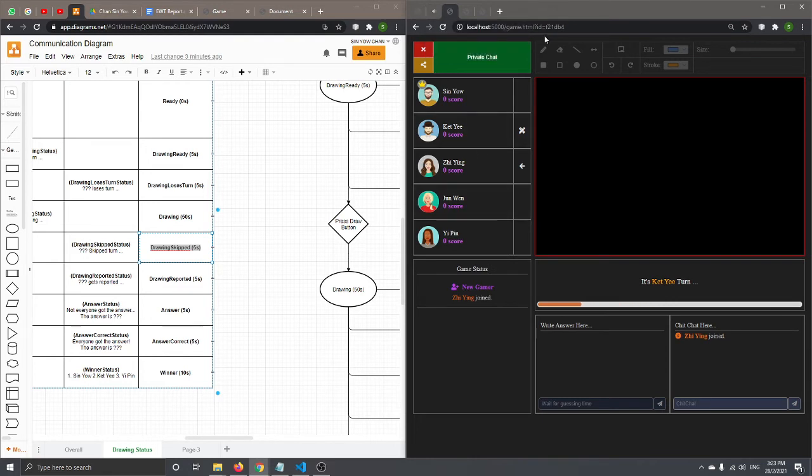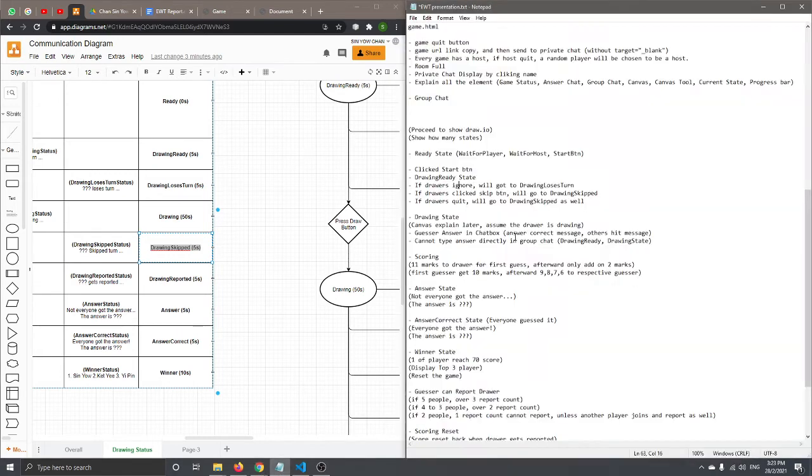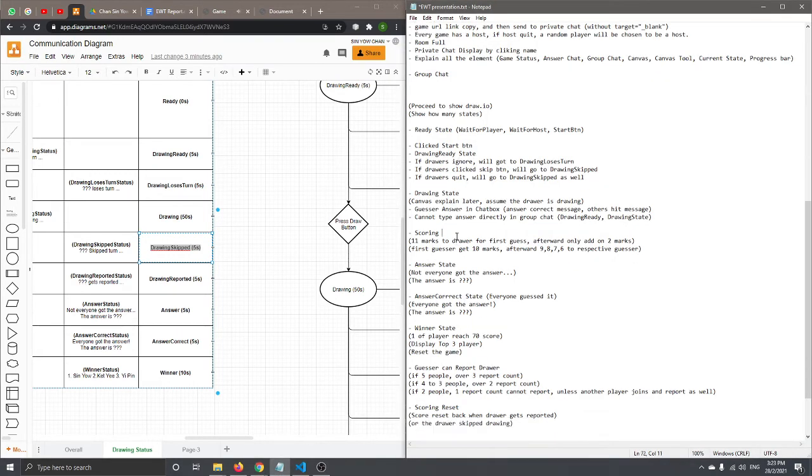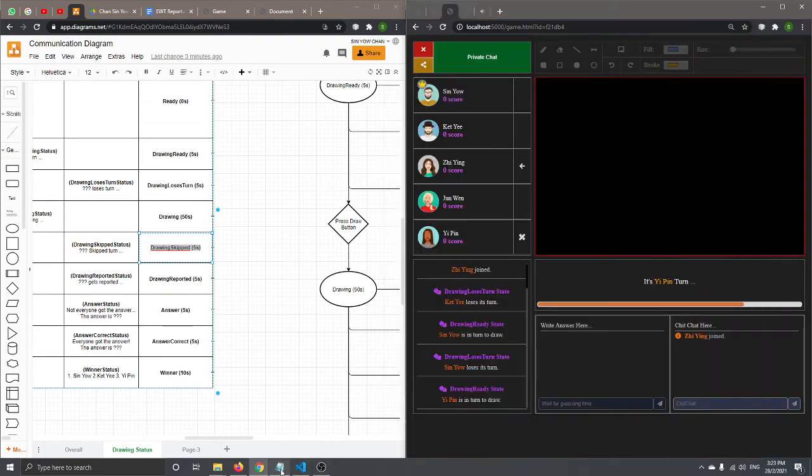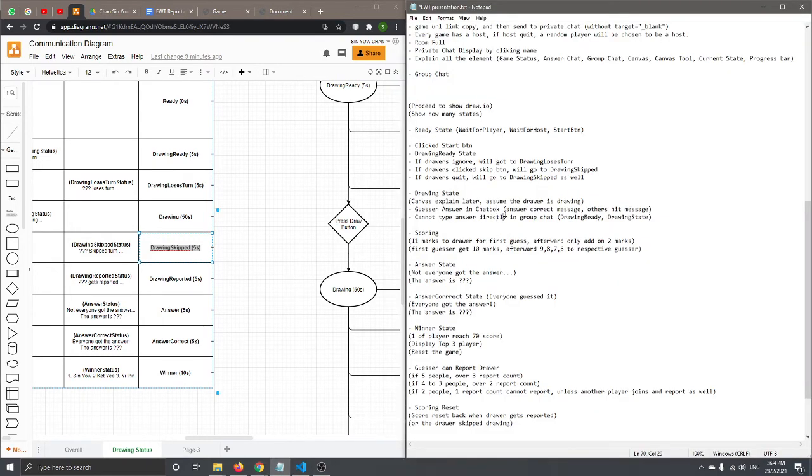So yeah, this game is very flexible. Anyone can join in each of the states. We also have, during the drawing state, guessers can answer in the chat box. When answering in the chat box, when your answer is correct, it will say your answer is correct. And then if others answer correctly, it will show who hit the answer, a message like this. So let me show you.